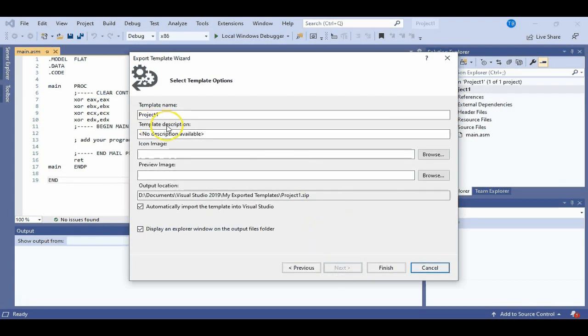Give your template a recognizable and descriptive name. In my case, I am using x86 MASM template, since this is the template for x86 Microsoft Macro Assembler programs. Finally, uncheck the checkbox for Display in Explorer window on the Output Files folder and click Finished.